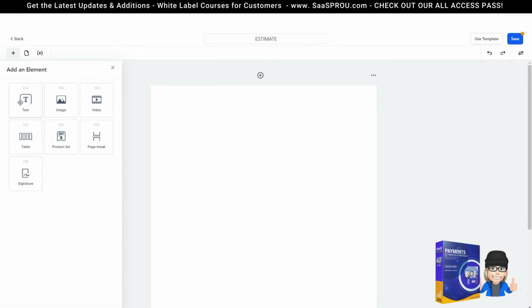You've got a text element, you've got an image element, you've got a video element, a table element, your product list, a page break, and a signature. The page break is good in case you might want to break the page between different sections so it looks pretty when you're sending out the estimate or proposal for them to sign.